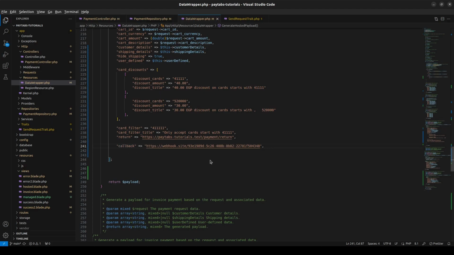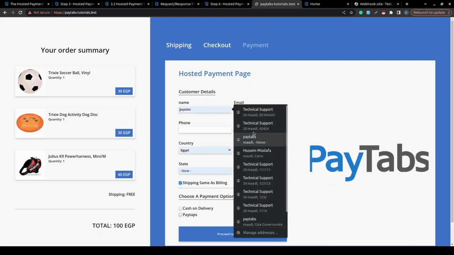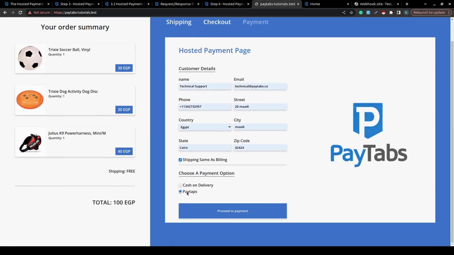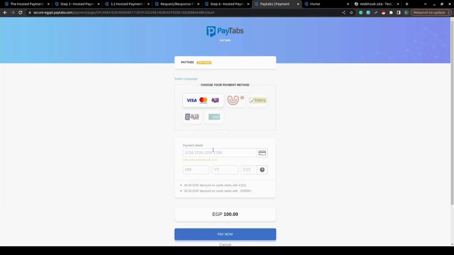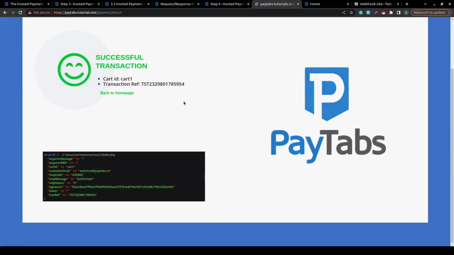So now we are safe, and we are going to make a simple payment. Get back to our checkout page over here. We'll fill the customer details, choose PayTabs, proceed to payment. Over here we will finish our payment. CVV, of course, and proceed to payment. And as you can see, we have been redirected back over here.